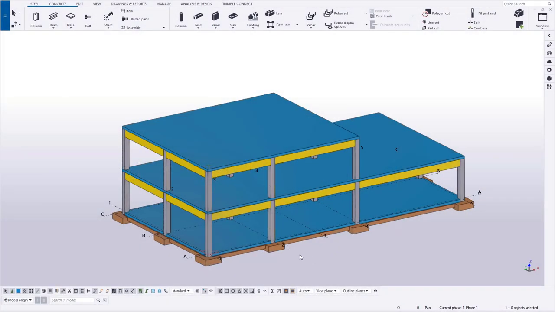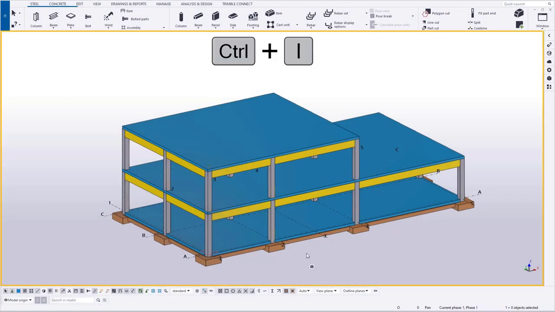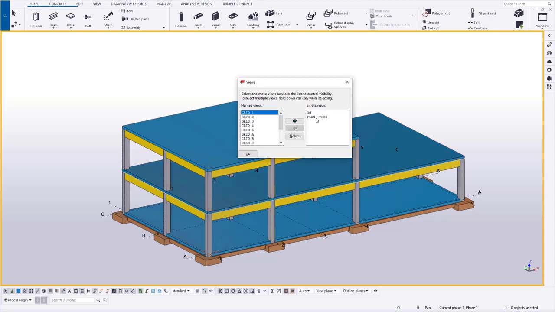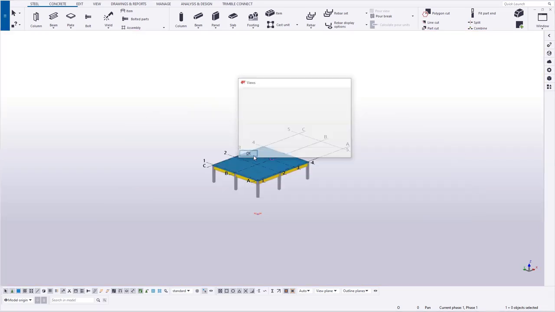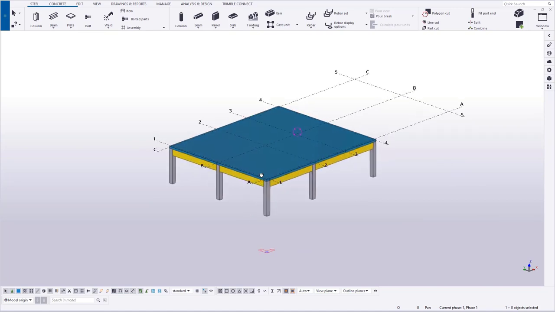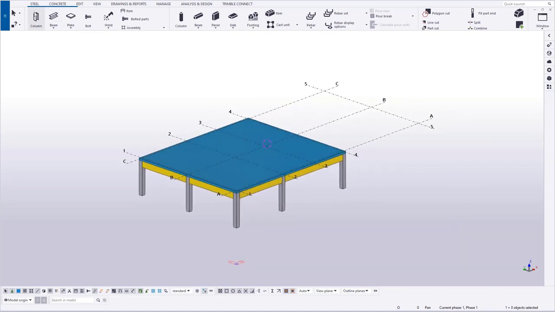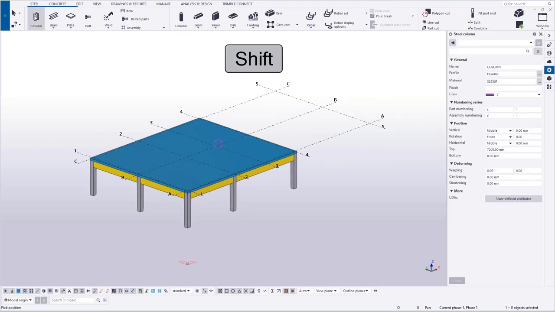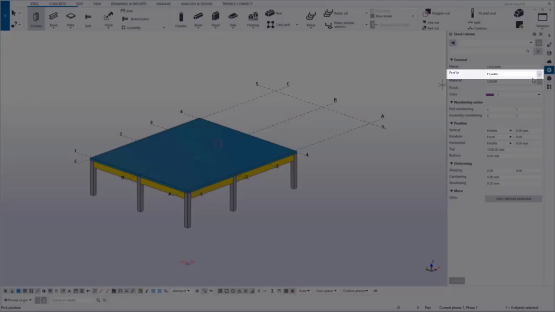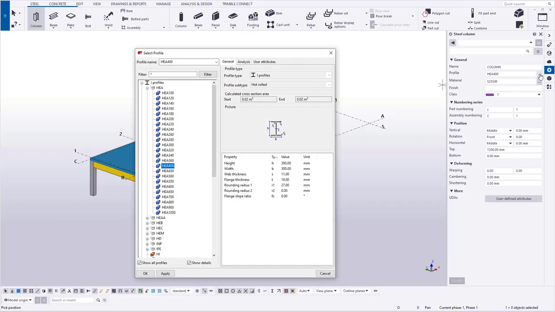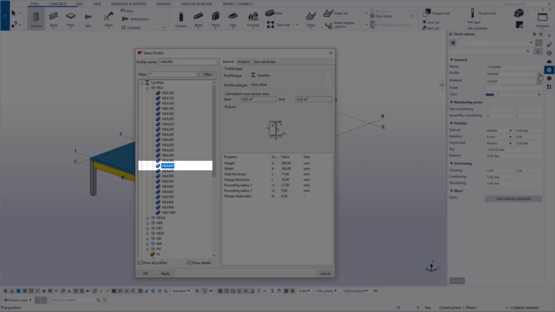Let's create steel columns to the model. Open the view list and the view plan plus 7200. Then, from the ribbon, under Steel, open steel column properties by holding down the Shift key. For steel columns, the profile property defines the shape and size of the column. You can select the desired profile from the profile catalog. Let's go with the profile HEA 400.